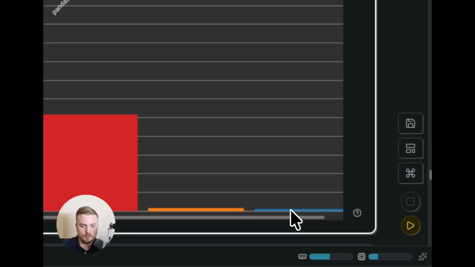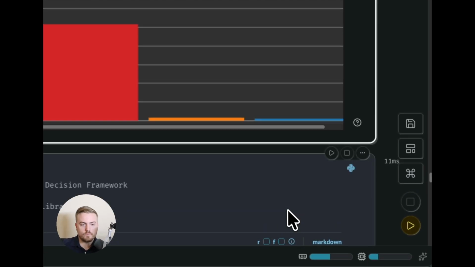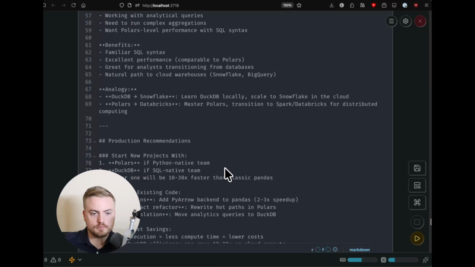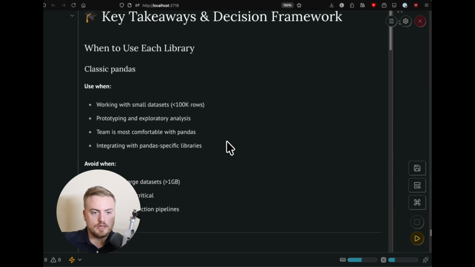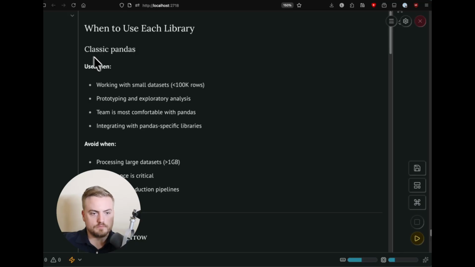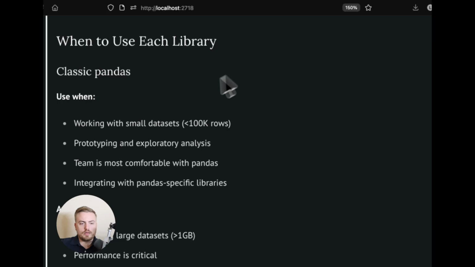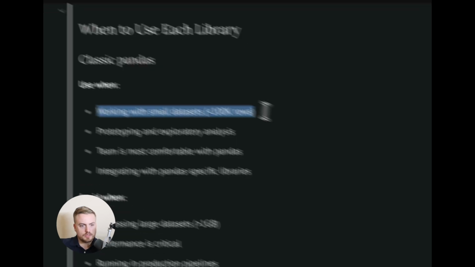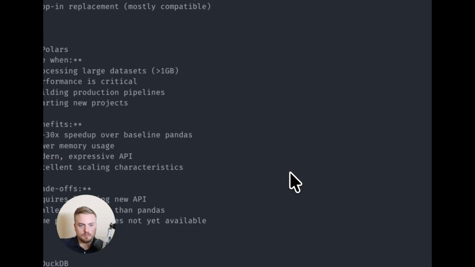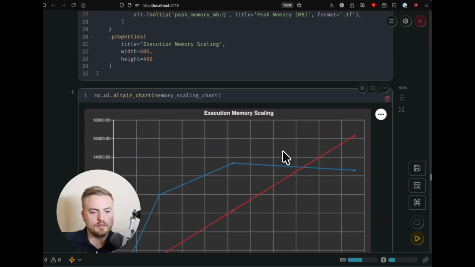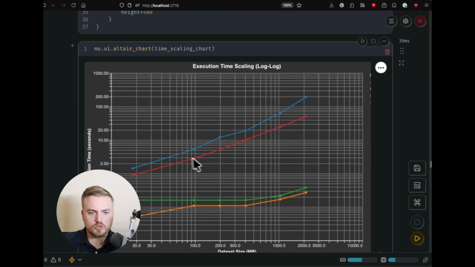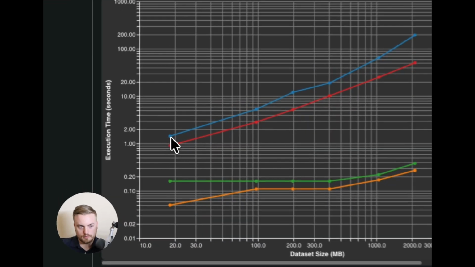I mean, at this point, it looks like DuckDB is kind of the takeaway here. So, classic pandas, working with small data sets. I mean, we can say when to use each library. Classic pandas: use when working with small data sets, but that used to be how we thought about things. I was like, yeah, just go ahead and use pandas like whenever.